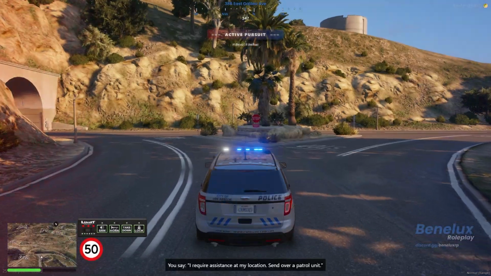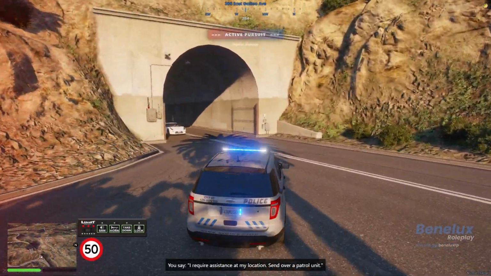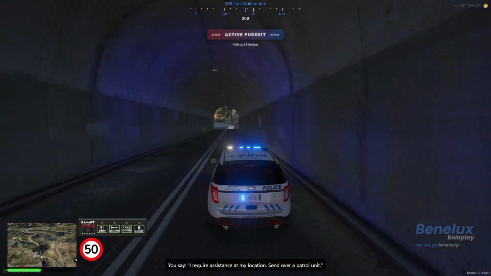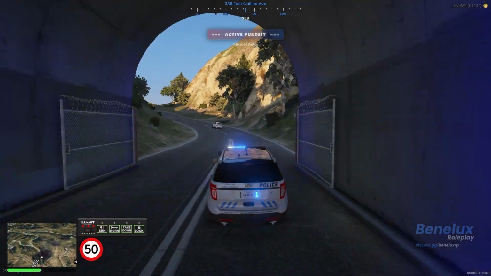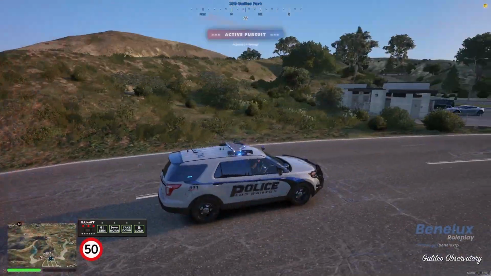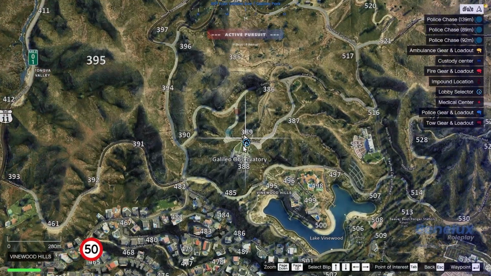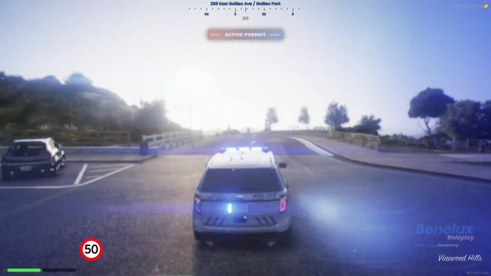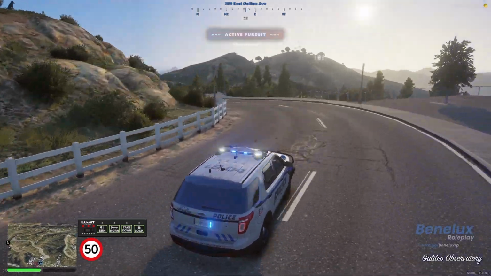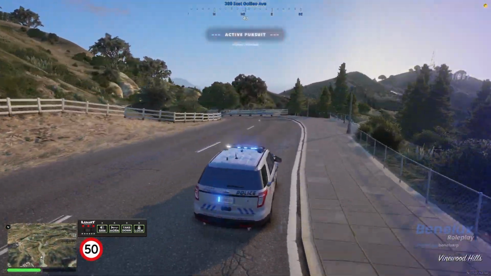Let's call normal backup. Assistance at my location. Send over a patrol unit. It also has like voice stuff. It's very cool. As you can see on the map, you see like three blips. Those are the police units that will help you with the chase. If I find a person, I'll try to pull him over.